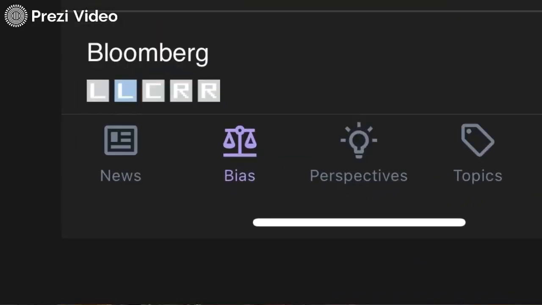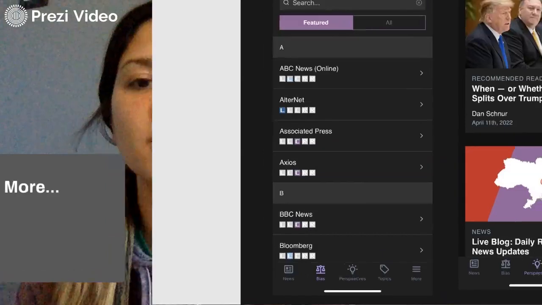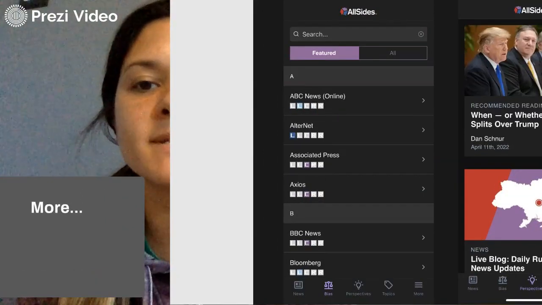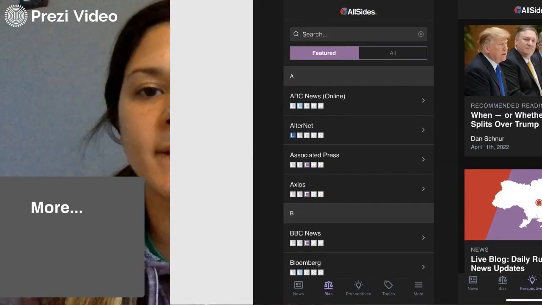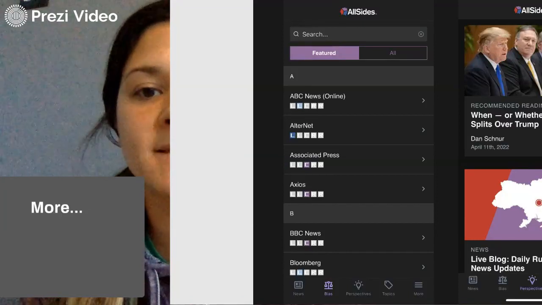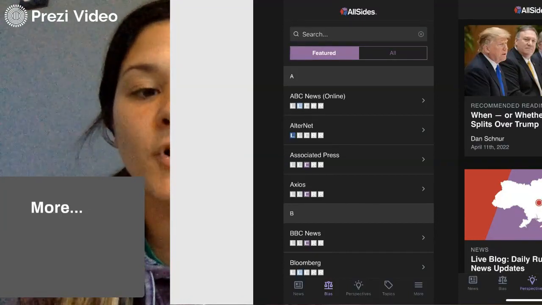If we move on and click on the bias tab down there at the bottom, it will bring you to a page where you can see all of the different news outlets and what their bias rating is, how far left they are or how far right, and whether or not they fall in the middle.